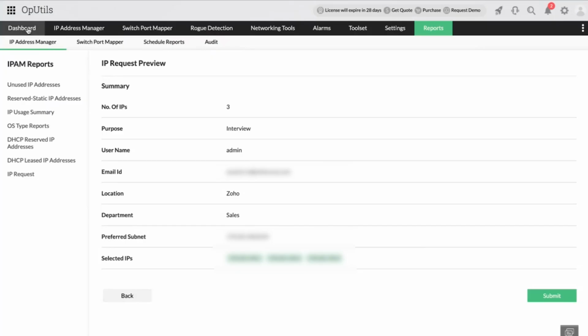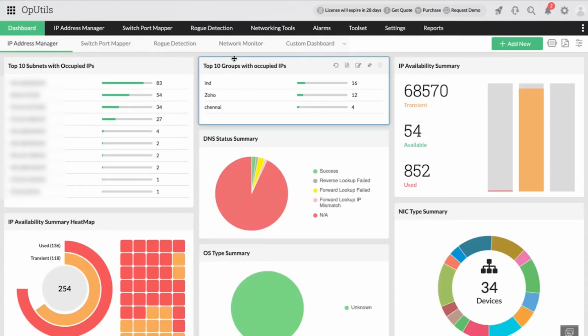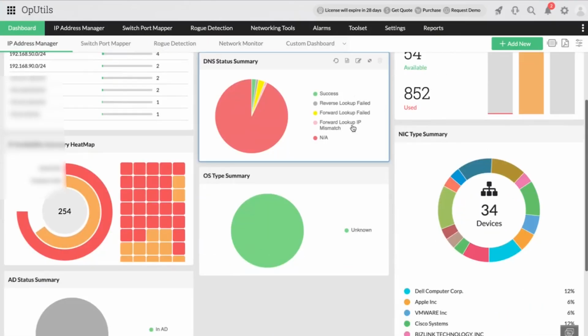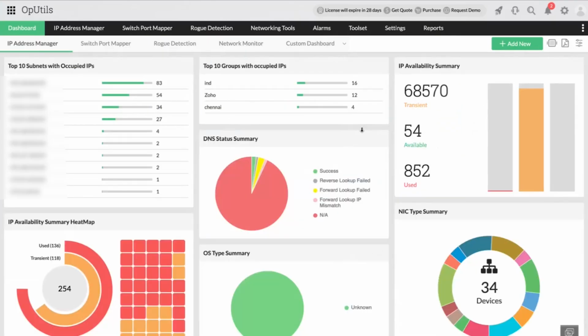Next, let's move on to the dashboard. OpUtils provides you a centralized dashboard for tracking all your modules. Similarly, we have one for IP address manager. Here you can see a graphical representation of the top 10 subnets with occupied IPs, top 10 groups with occupied IPs, IP availability summary, and so on. Any detail or event that is happening in IP address manager will be listed under this IP address manager dashboard here. You can also create a customized dashboard for yourself. For that, you need to click on the add button that's given here, click on dashboard.